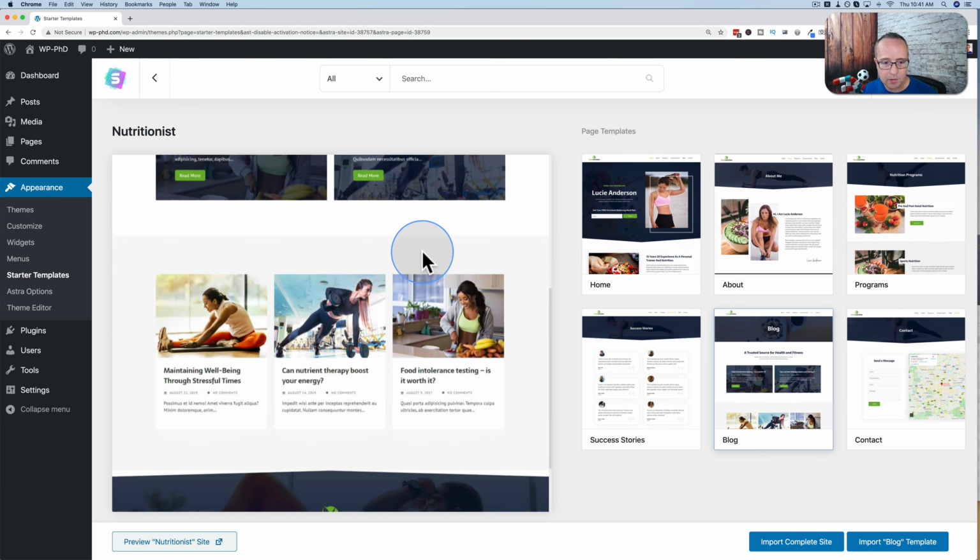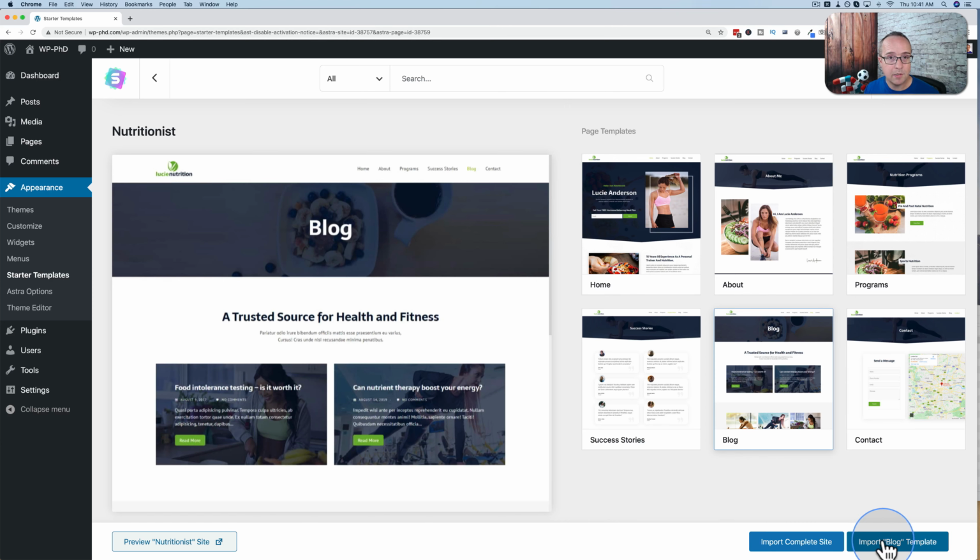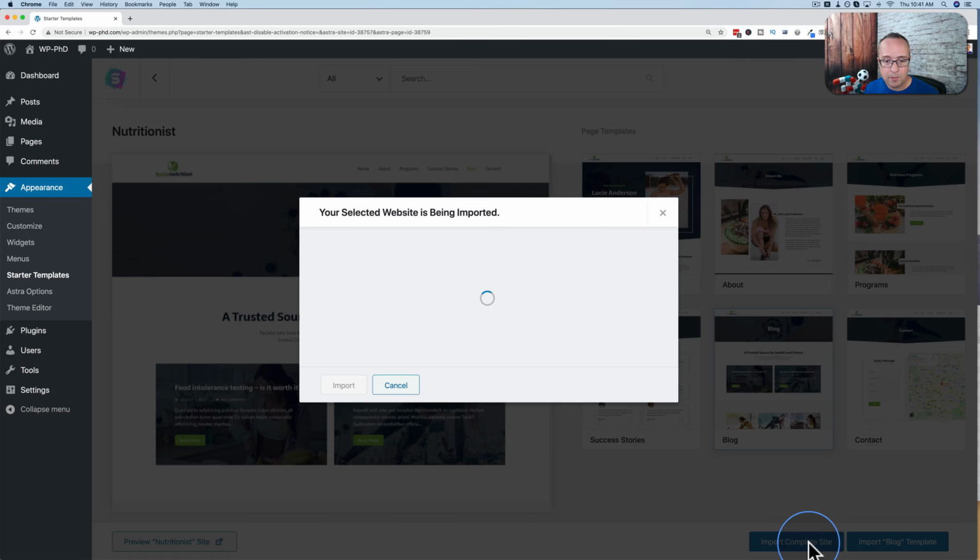This is what the blog page looks like. And that's not bad. We could import just the blog page using this button, but I want to import the others just because we want to have a complete website. The blog will be the main focus, but the other things are still very important. I'm going to click on Import Complete Site.